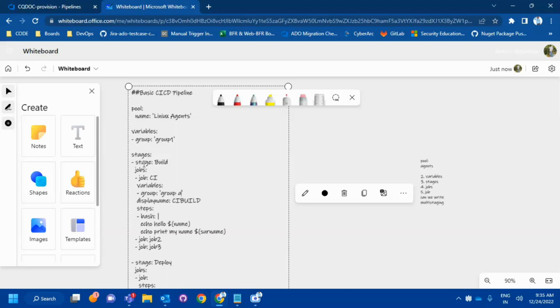Group A something. If I make it a stage level, all the jobs will get those variables. If I make it only job level, it will be used only for that particular job one, but not for job 2 and job 3. So job 2 and job 3 will not get the group A variables if I have a group in my pipeline.